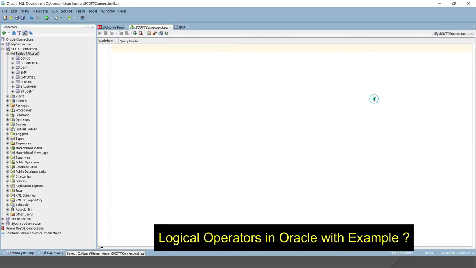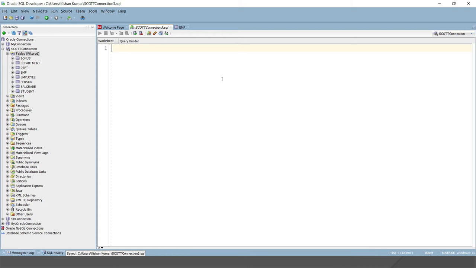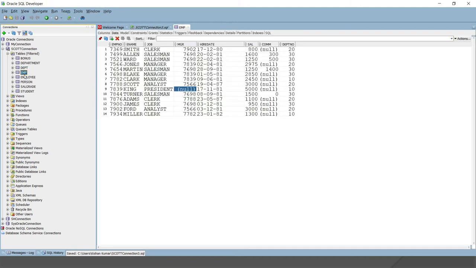So here is my SQL Developer, and using SQL Developer we'll write a few queries and try to understand these two logical operators. To make this demo, I'm going to make use of this EMP table. There you can see there are 14 records. So here let's write a query to fetch all the employee details having designation as manager, or job as manager, and they have joined on or after 1st January 1980. So how can we write that query?